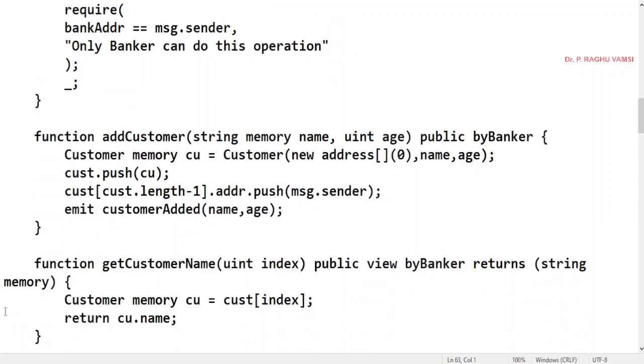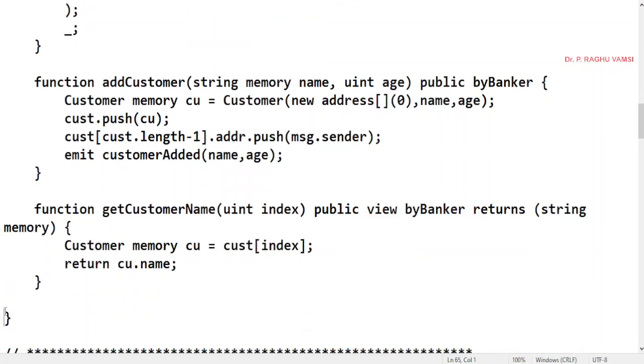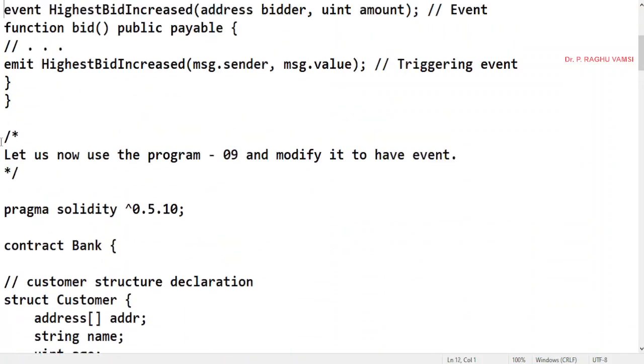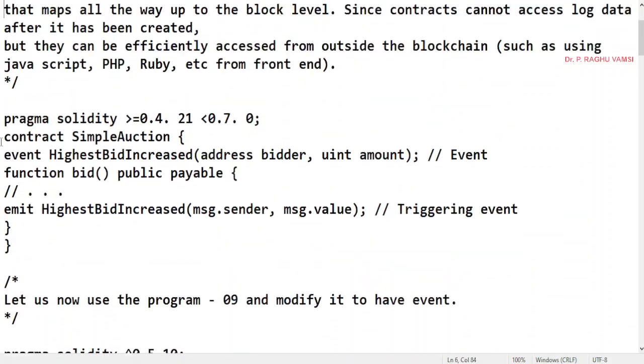Function getCustomerName, this is the normal way of writing. Via the index, we will fetch the customer object and return the customer name. This we have already seen previously. Now only one thing we have added here: the event. Especially this event is to report the changes that happened in the contract.